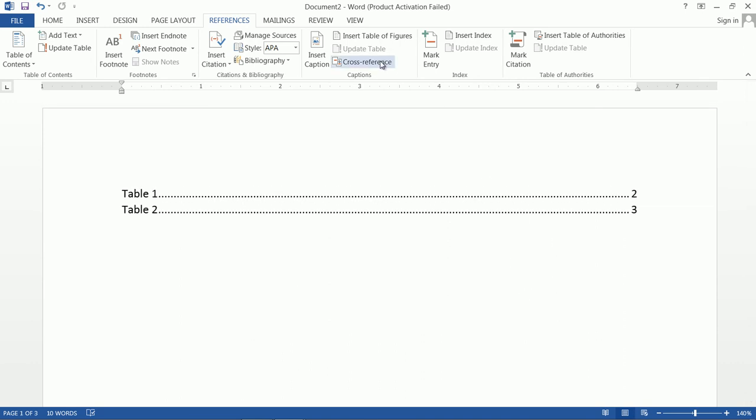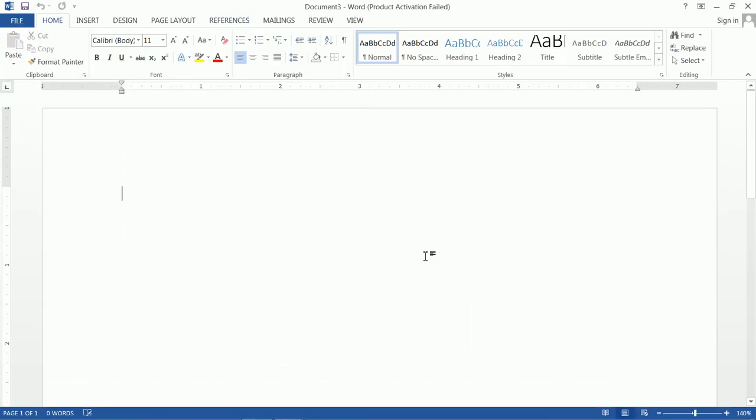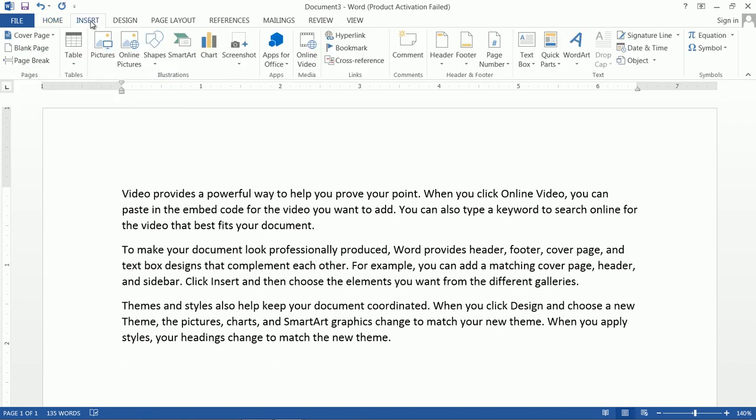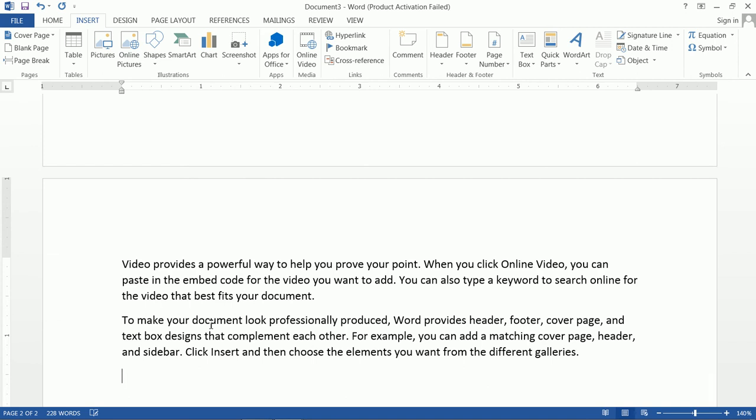Now let us use what is a cross reference. Again, I take a blank document. Here suppose we have a paragraph. Let us keep the first page as well. You can keep it blank for the index. I directly type here 3 paragraph. In the next page, two paragraph.